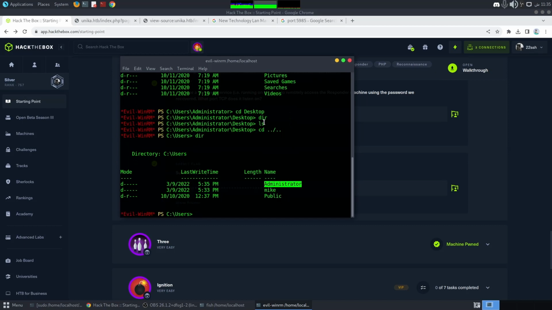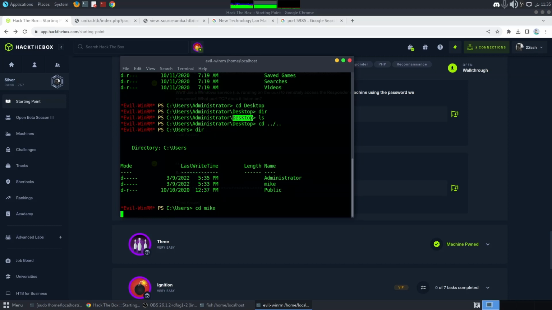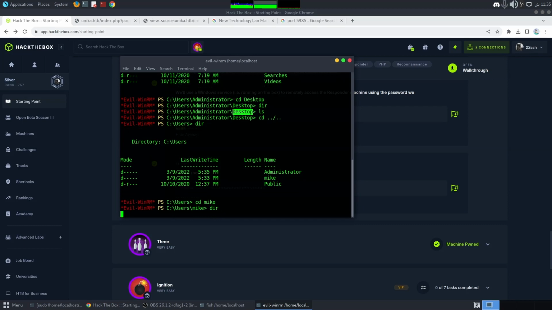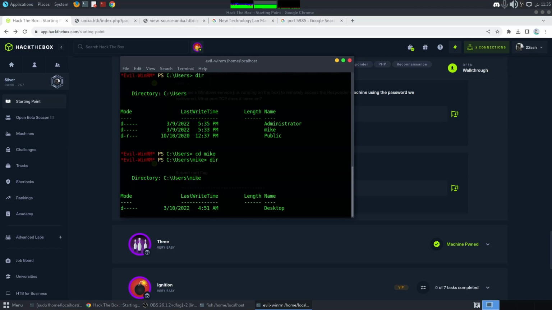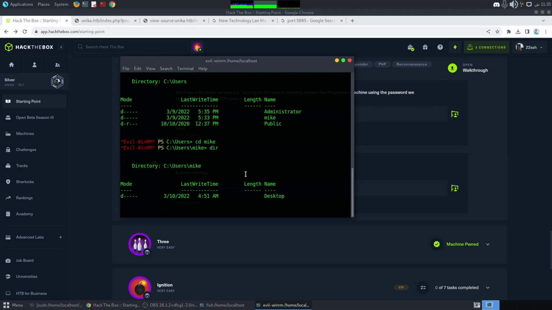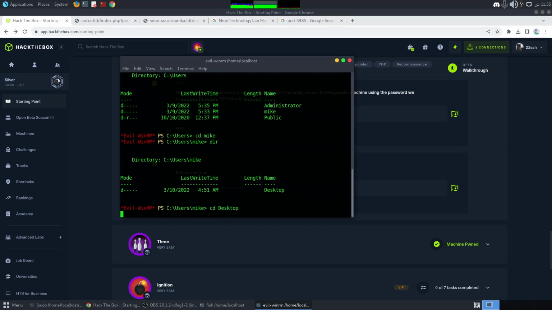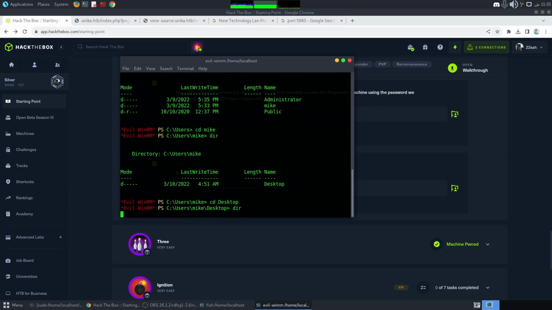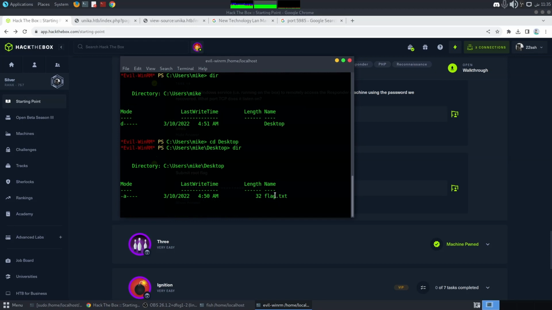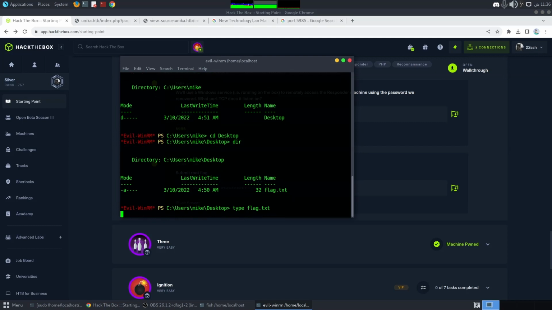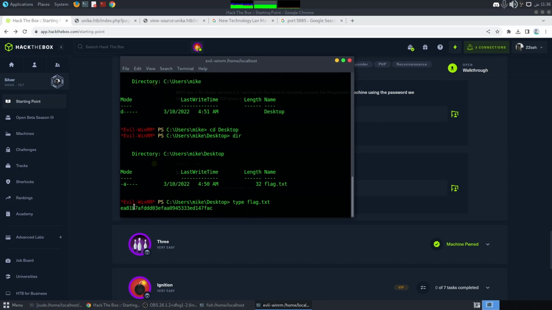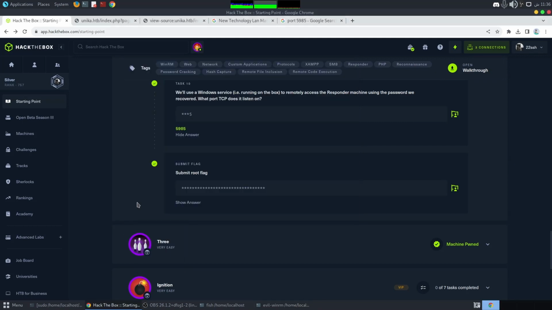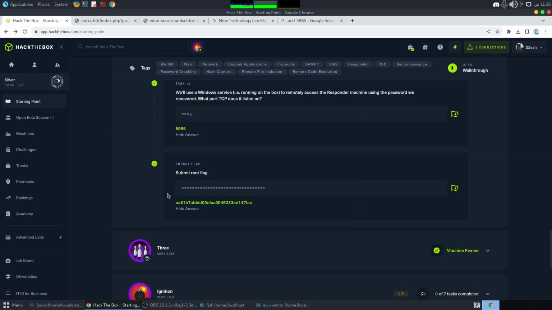So there is no flag on the administrator desktop, but we can go to mike. I can see it on the users list, so cd, dir, and we got Desktop. Usually flags are on the desktop, so we are going to go to Desktop and dir. Okay, yeah, there's the flag. We can use the type command in Windows to display the content inside the txt file, and this is the flag. You can copy it and submit it right here, and that was it.